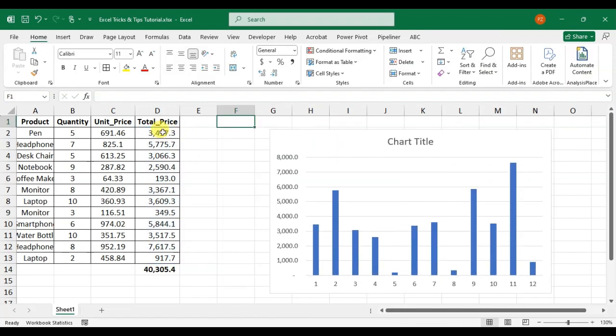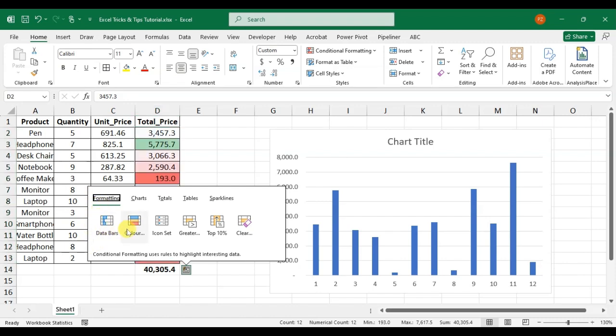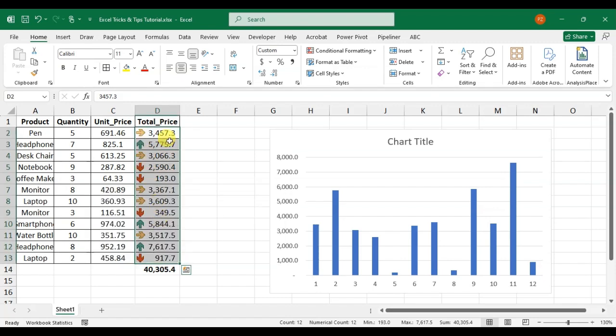Okay. And the third way, I select the column again, click on the entire column and click on the quick analysis. And if you want to use different formatting options, in the formatting tab you can see data bars, color codes, and icon sets are available. Simply click on it and apply it.